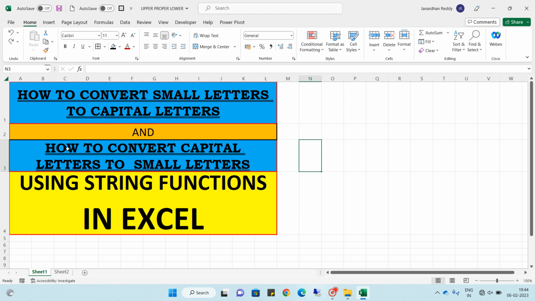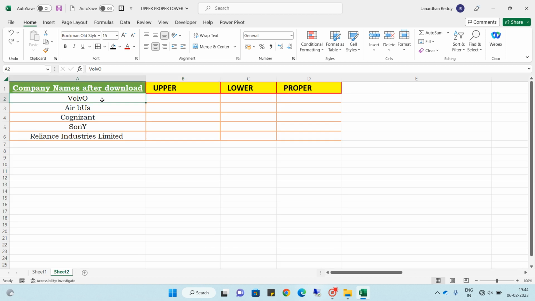So I have some data over here. I will show you. There is data over here and we need to convert it to capital letters. Now, some of it is capital letters, some is small letters, and again, if you see the last one, it is also capital letters. We need to convert everything to capital letters.